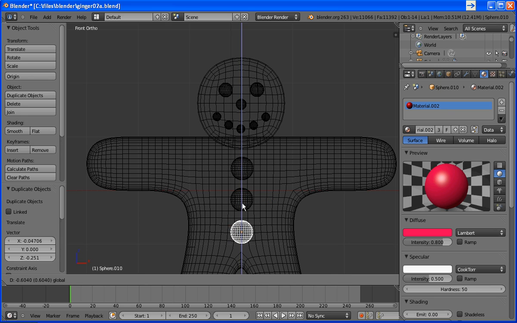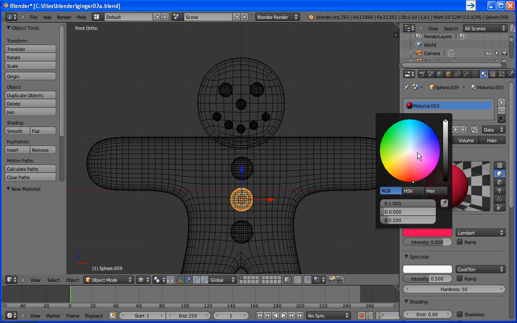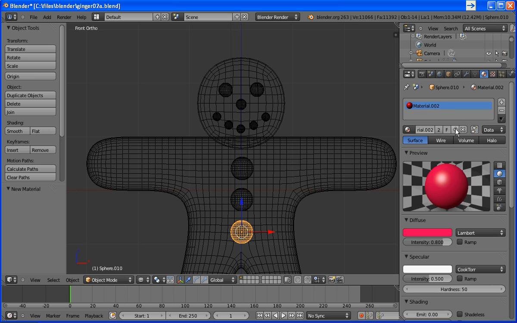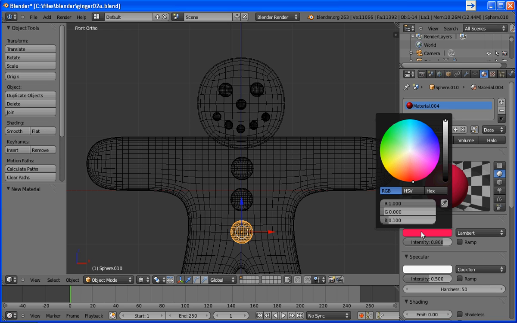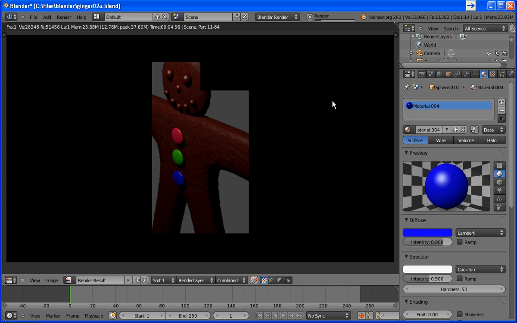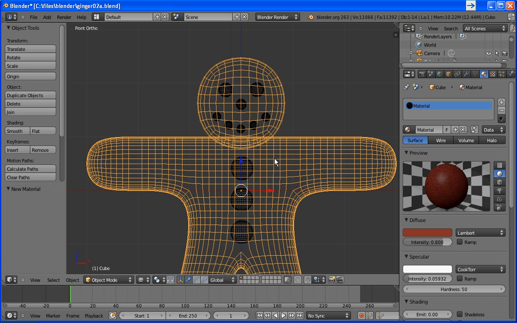Actually, better yet is to drag it so it stays exactly in the same plane. We'll select the second one and we'll make a new color here. Plus, we'll change the color. We'll make this green. And finally, we'll select the last one. We'll add a new color, plus sign, and we'll make it blue. And let's see how it looks. And I think we've got our gingerbread man just about done and almost ready to animate, except for one problem.